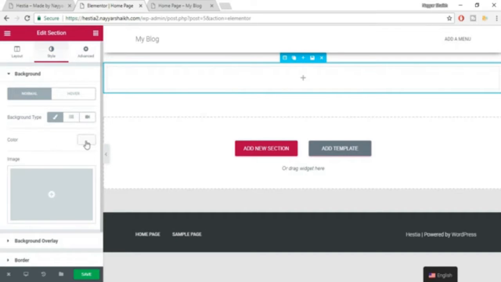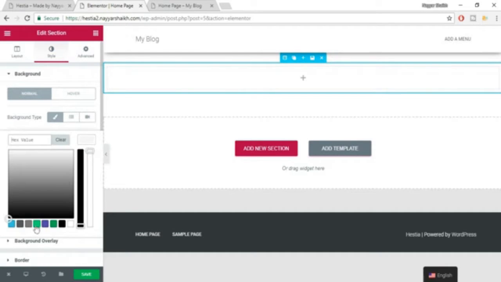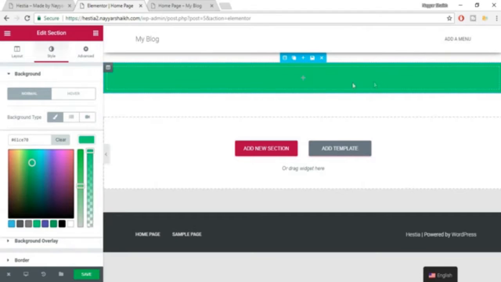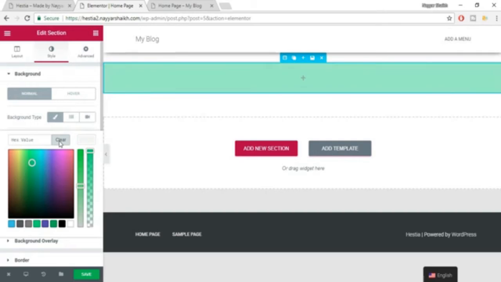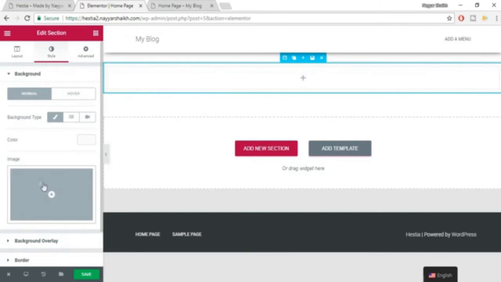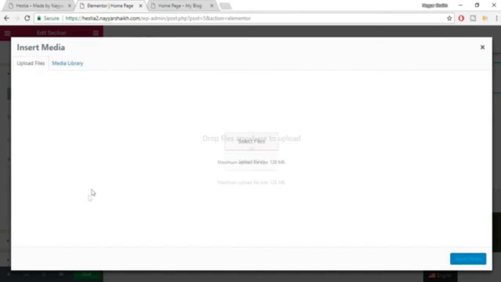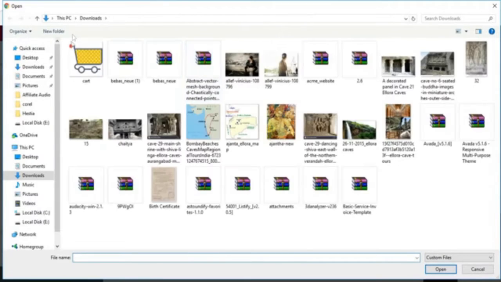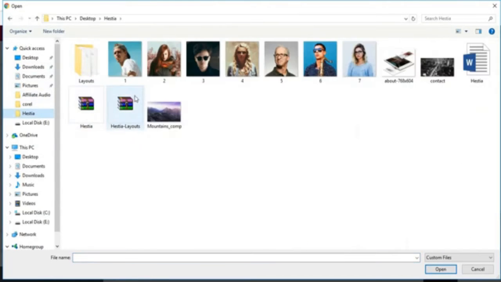As you can see, if you want to add a background color, just select this, select any color. The changes take place over here, but you don't need to add a color, we want a background image. So select the second one which says image. Let's now upload an image. Select files, search for your file. Here it is. This is the image which I have used. Select this, click on open.